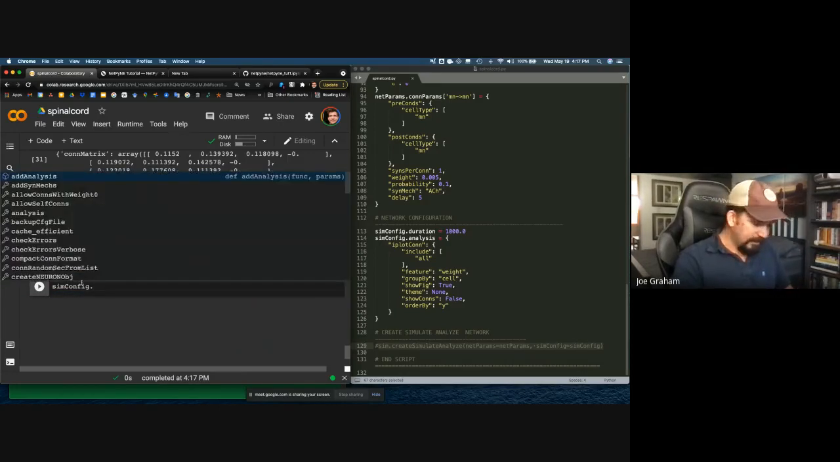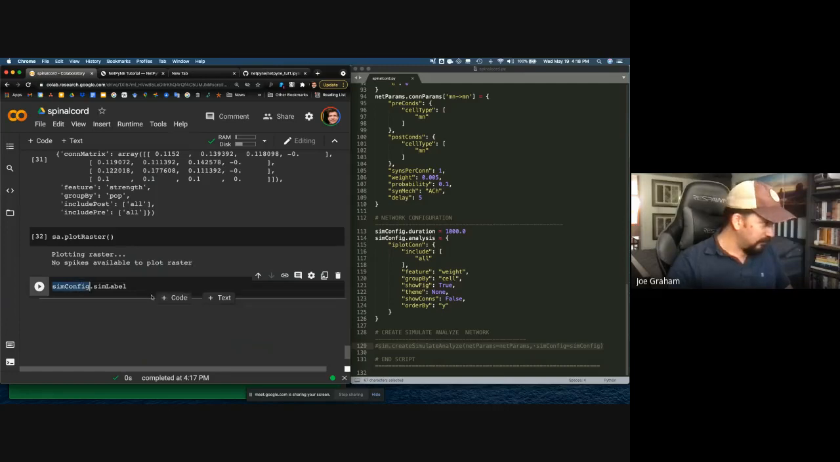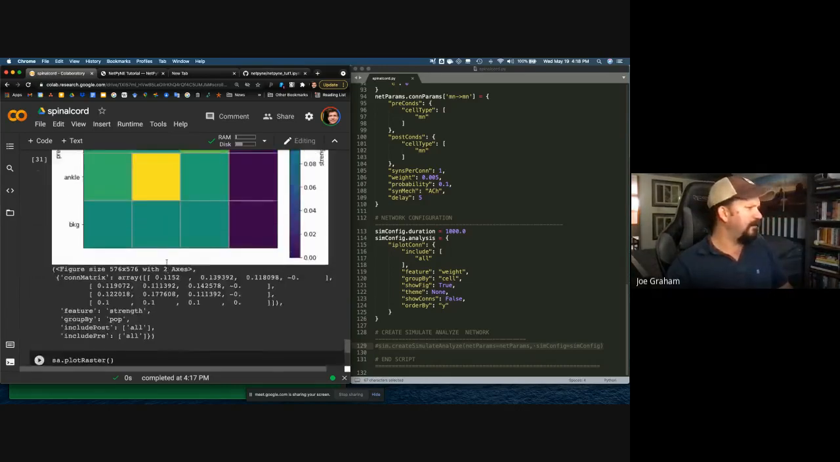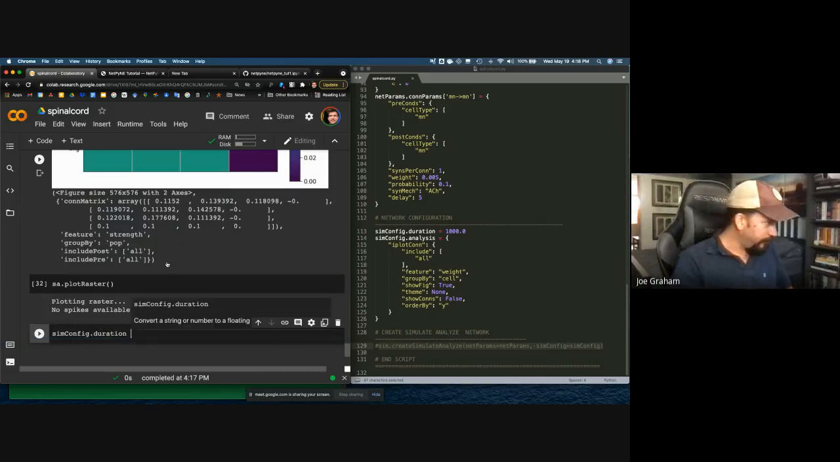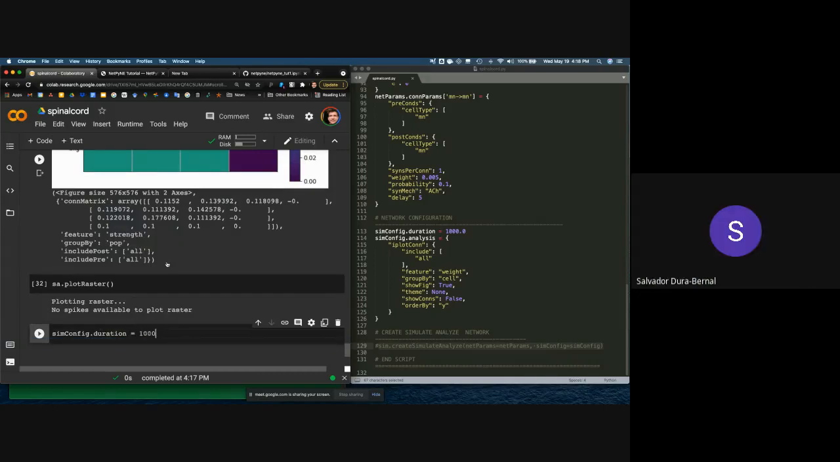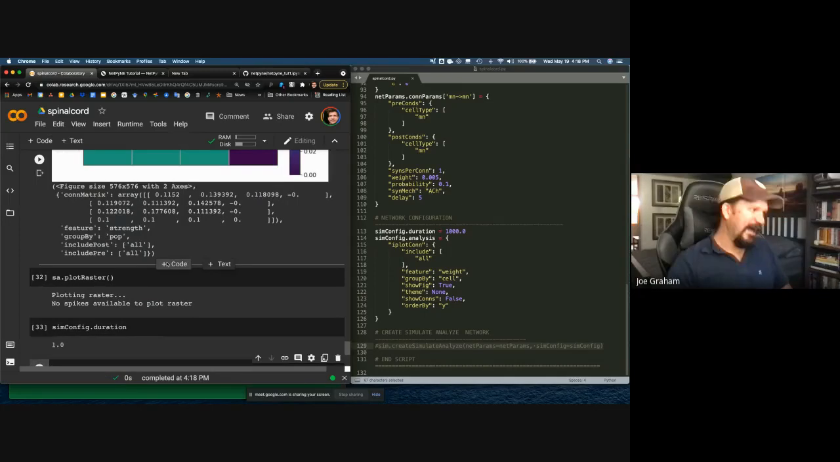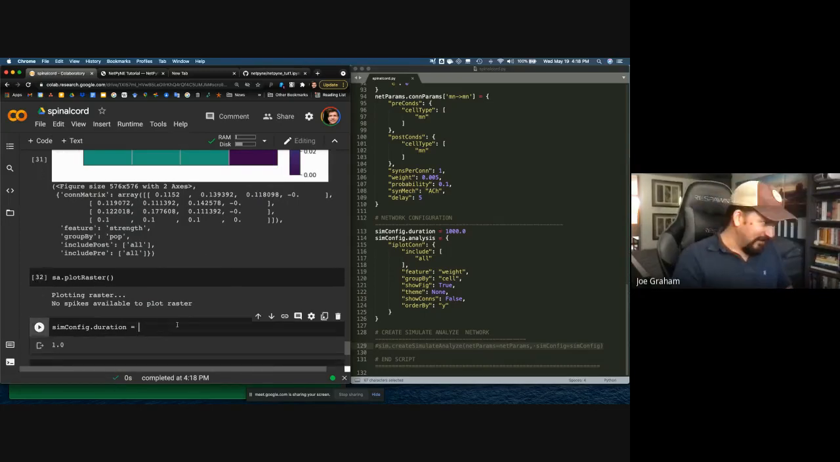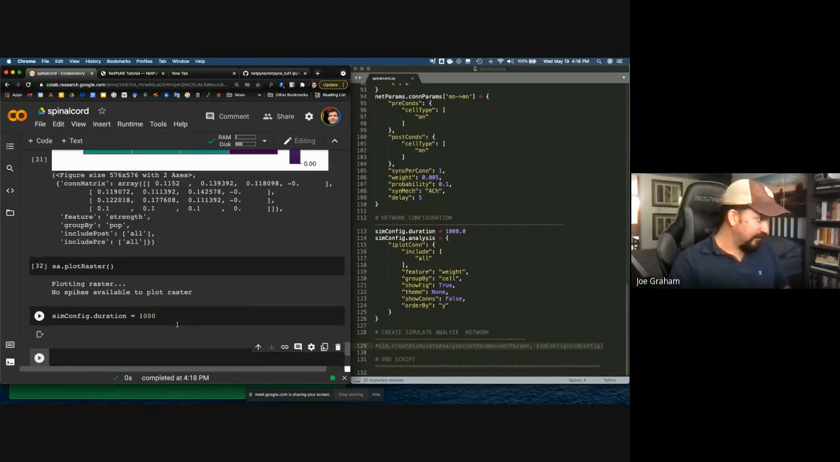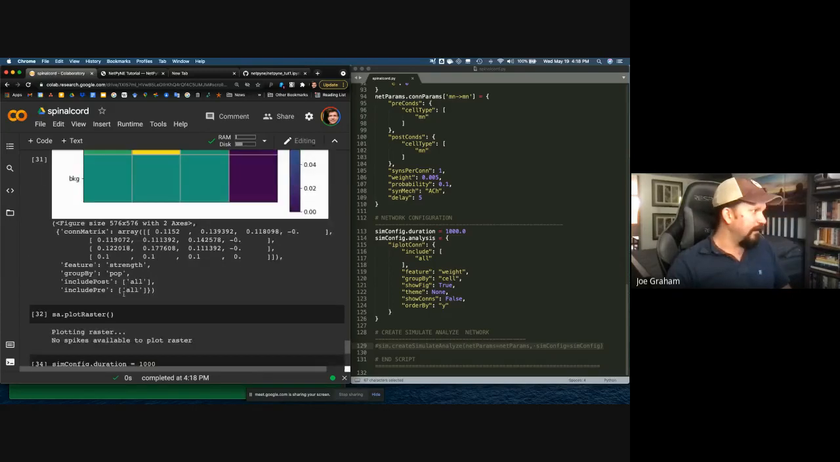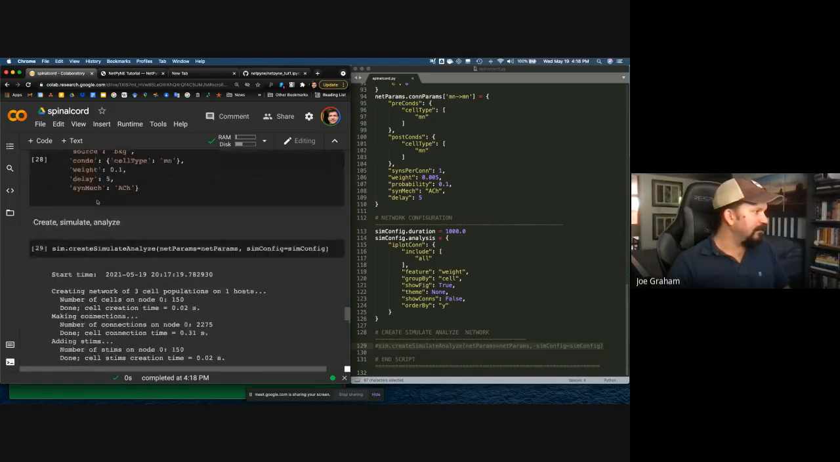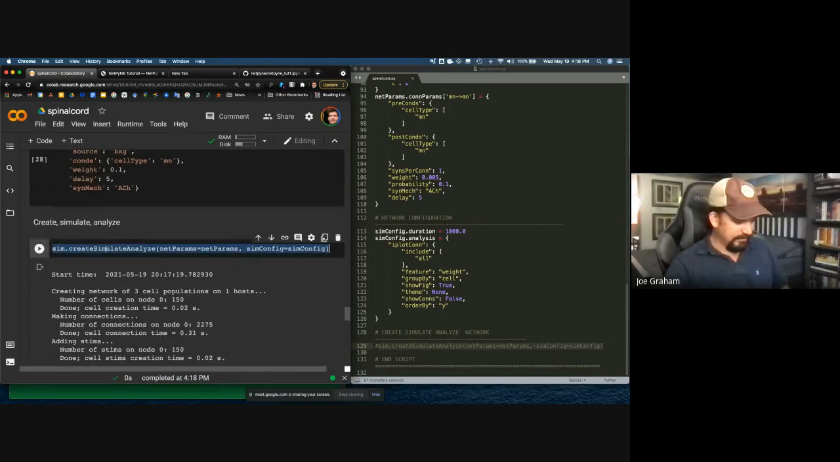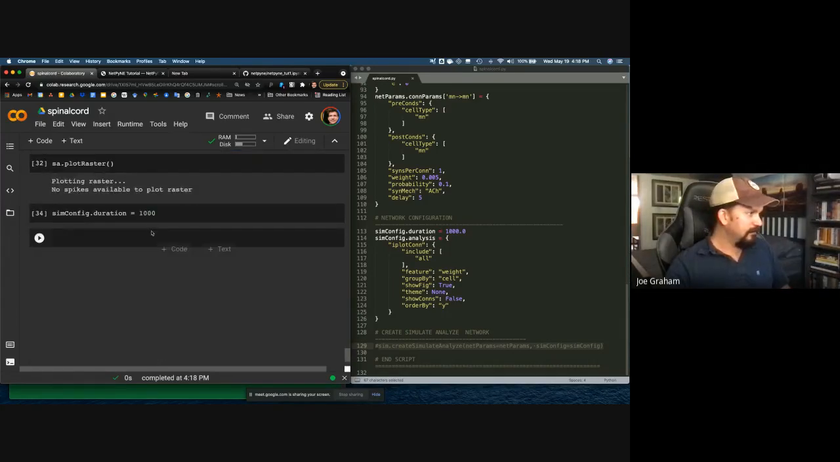Let's just do simconfig dot. What is it called? Solve it off the top of your head. Duration. Let's check the value, see if it's actually 1 second. Oh yeah, let's just see what it is. Yeah, it's only 1. That's the problem. Let's set that to 1,000. Shift enter, and then we'll copy and paste sim.create, simulate, analyze. Shift Enter.